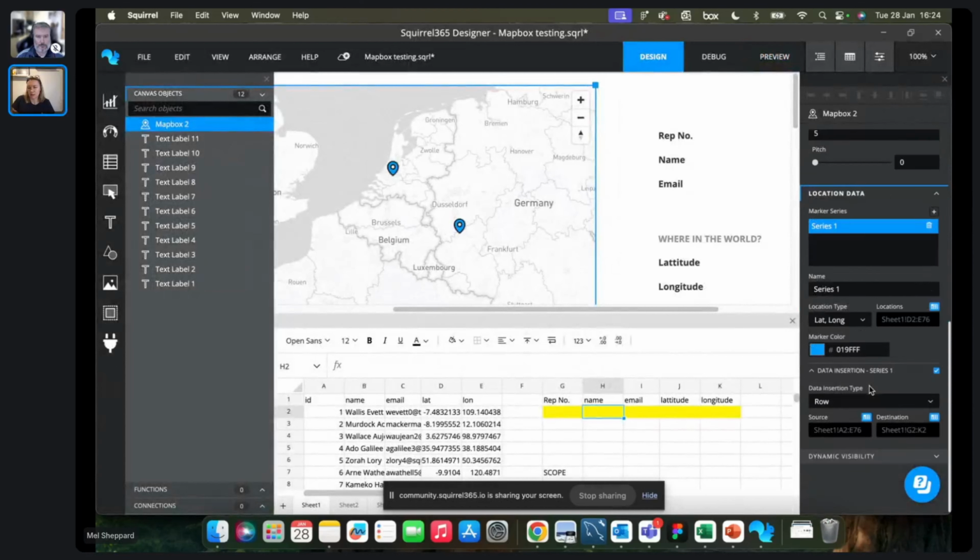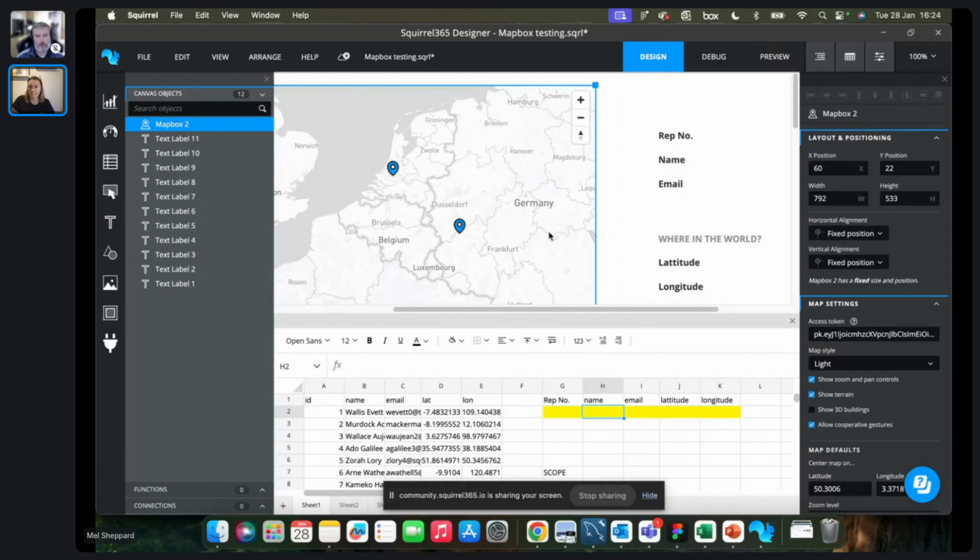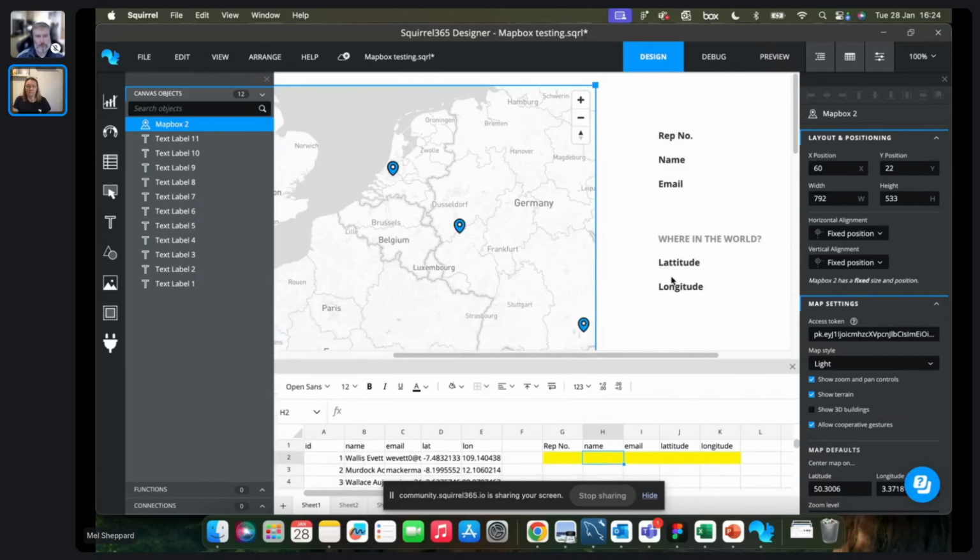I think that is all on Mapbox. Yeah, that was everything I had on that one. And then Rich, the only other thing we were going to talk about, I think, was Designer in the browser itself.